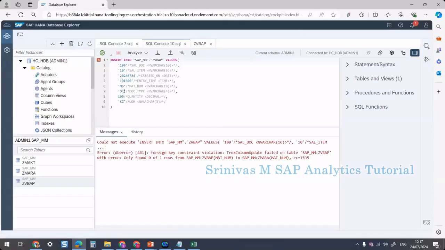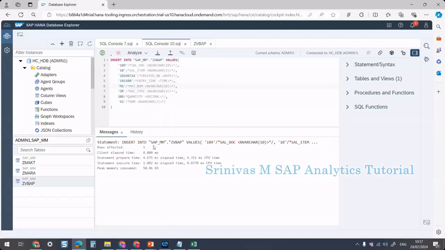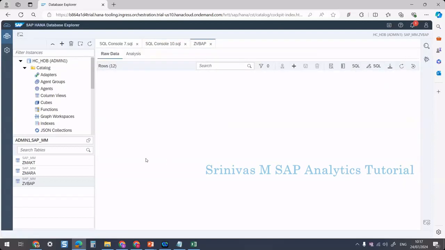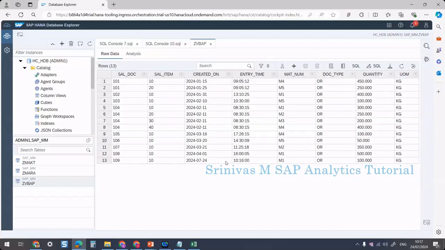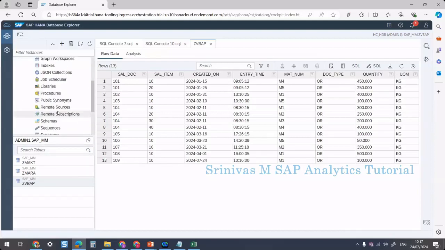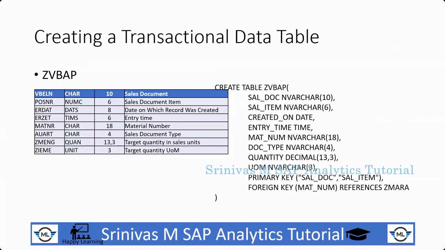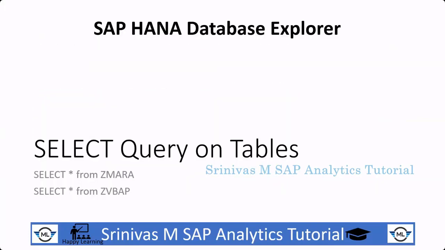For example, if I give M1 instead of M6 and then execute, the record is executed successfully. If I come here and refresh my data, I can see the 109 record also. So this is how to insert data into the tables. When you click on this tables button, you can see all the tables available in your schema. I hope it is clear. The next topic we are going to discuss is select queries.